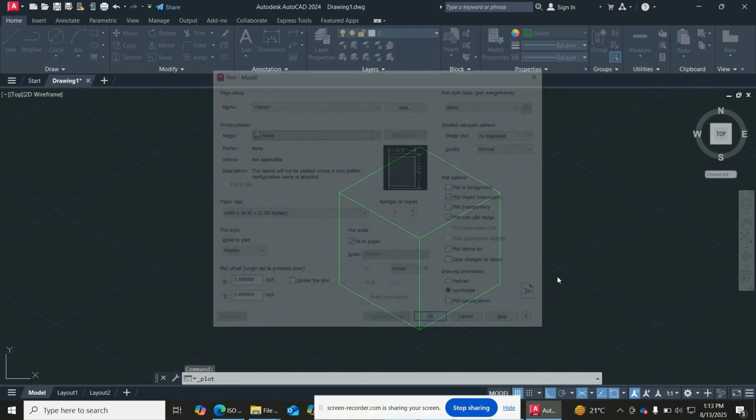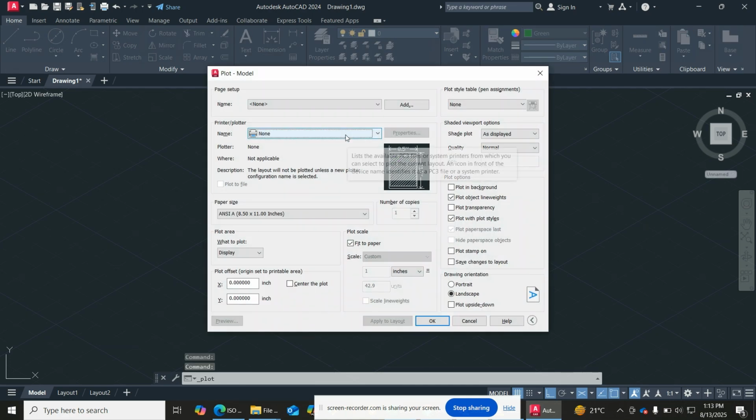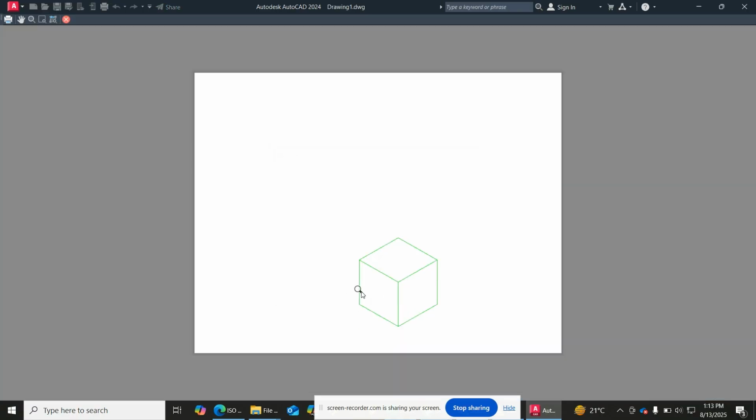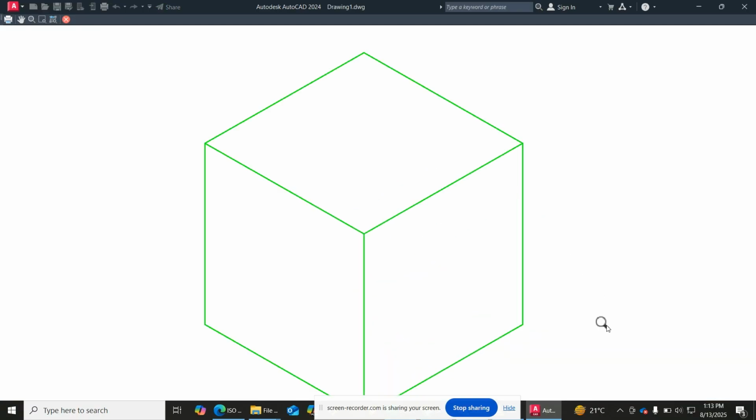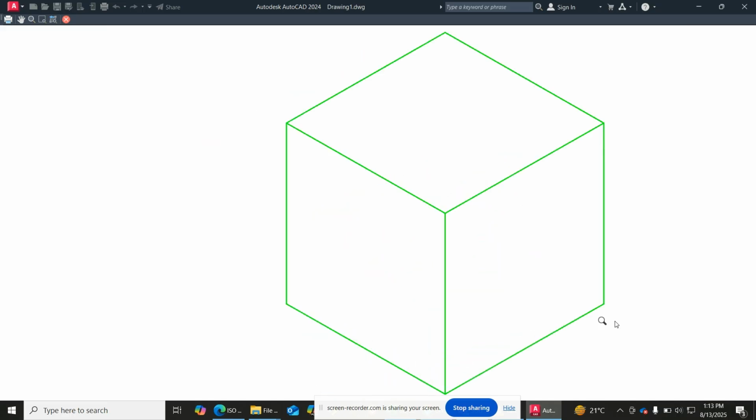Kusema Control P for printing preview. Say here is a PDF creator. Let's just say preview. So you see, you have here your box, right? You have your box right there.